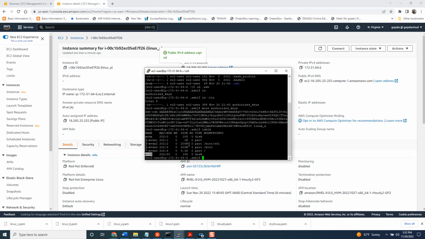To make it usable, I have to do something. Okay. First, let me sudo to root.